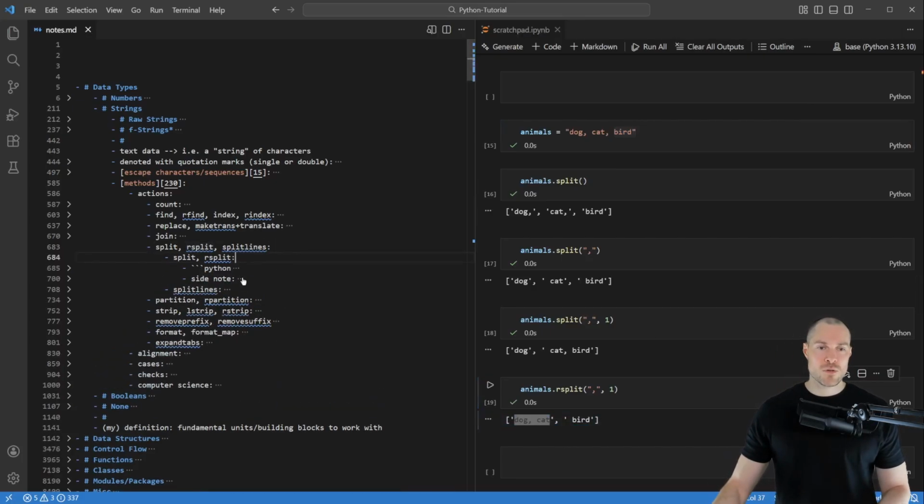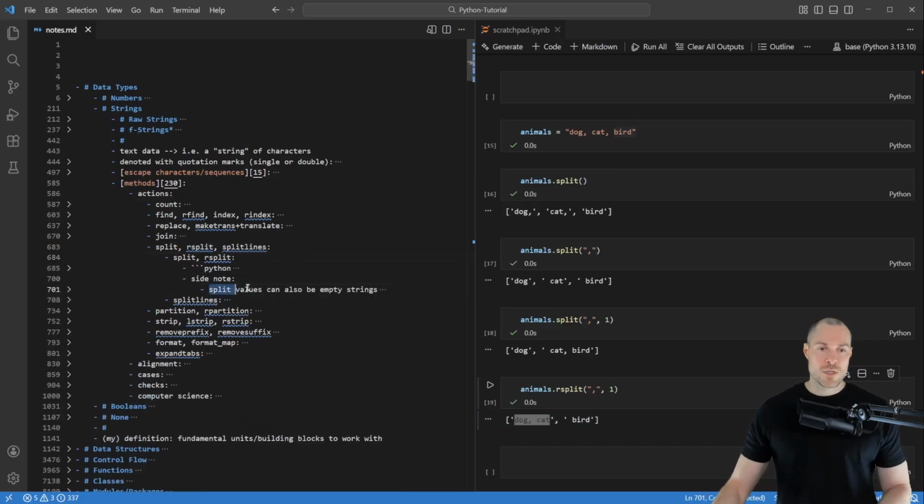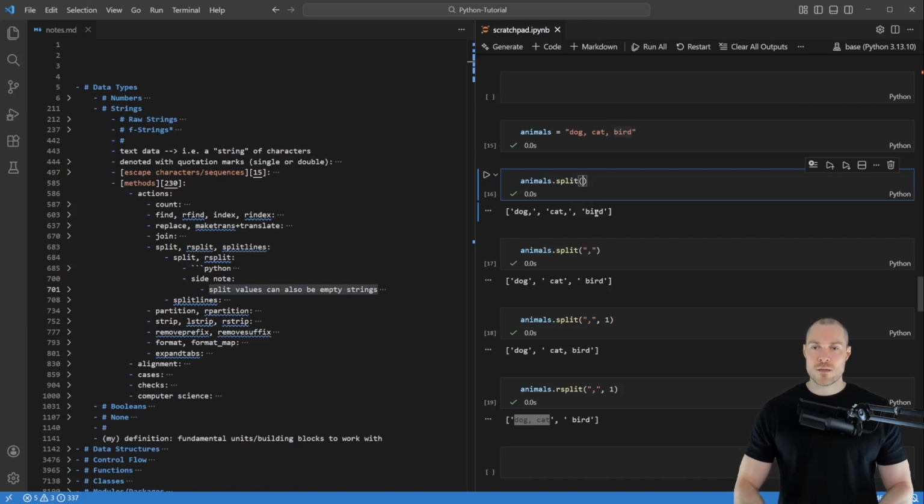And here I also have a side note, namely the split values can also be empty strings. So to show that, what we're going to do is we're going to split the string based on this bird here, for example. So let's use that as the separator.